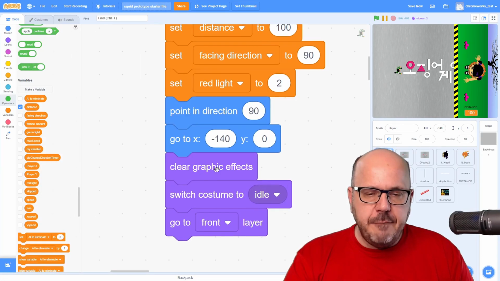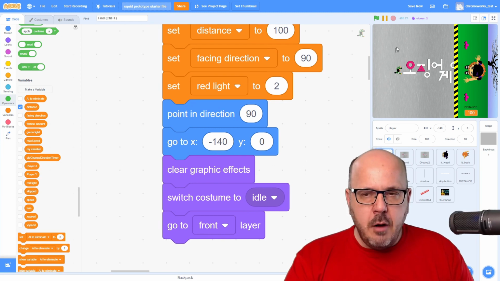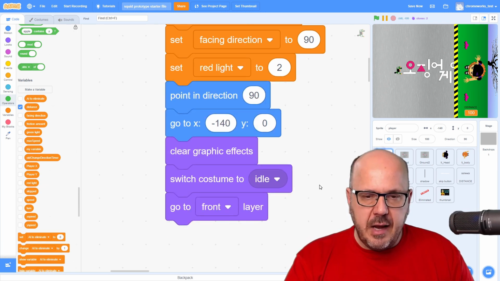We've got clear graphic effects here, which just gets rid of the ghost effect and the glow effect that we're going to be using on our character later. We might not be clicking the green flag, as I said. We might be restarting the game by just clicking the screen, so we have to make sure those things that are normally cleared out when we click the green flag are done properly.